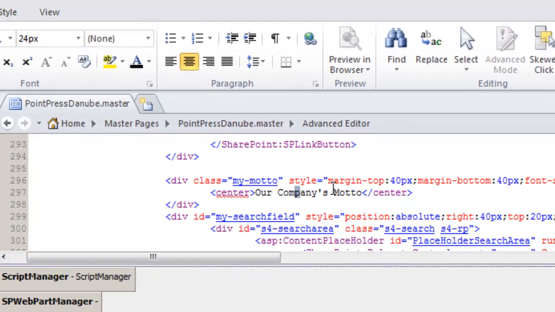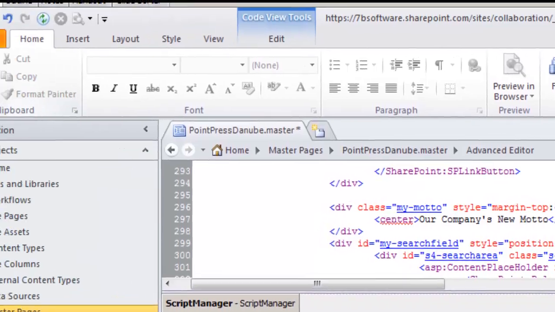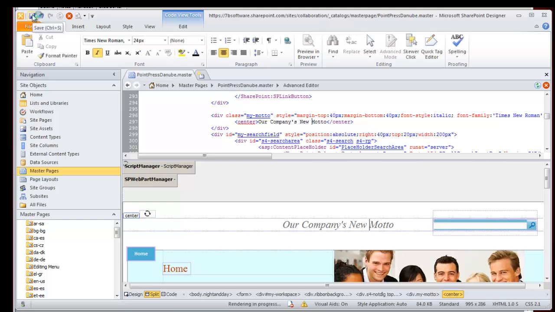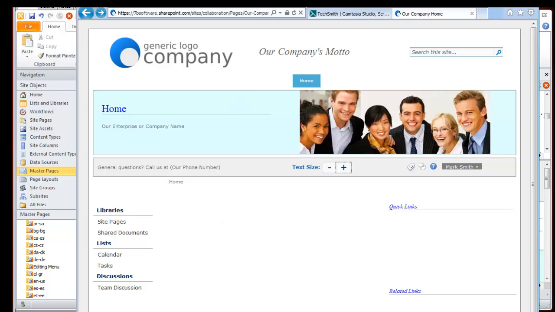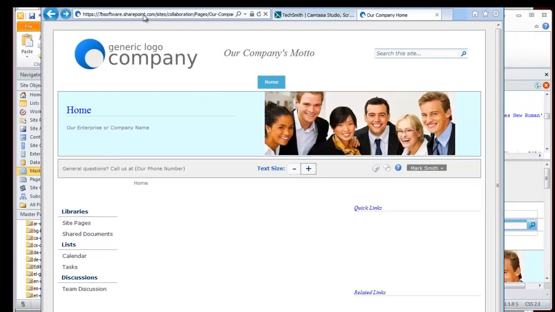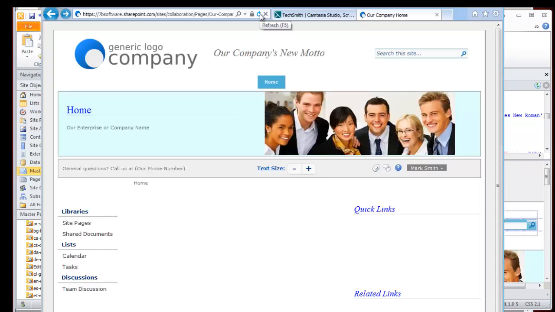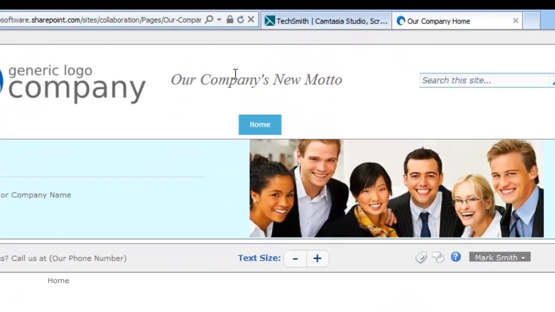This is the spot. So let's go ahead and make a little change and call it our company's new motto. Let's go ahead and save this change after we make it. Now, after you've saved your change, you can look in your Internet Explorer and verify that it worked. I'll press refresh on the Internet Explorer and see if the change worked. This is good. You can see that the change worked.